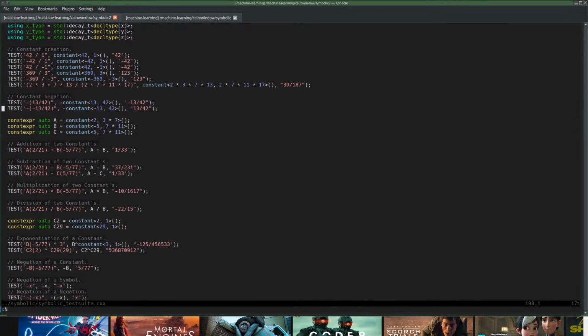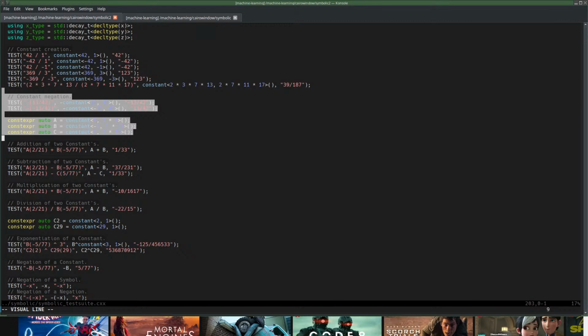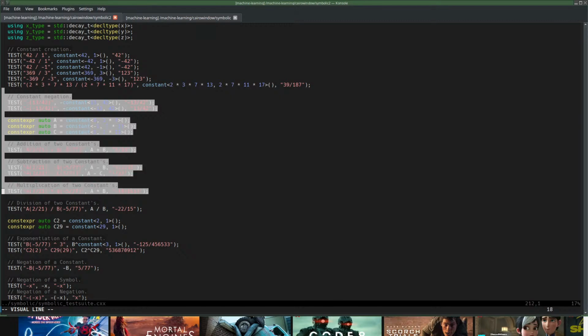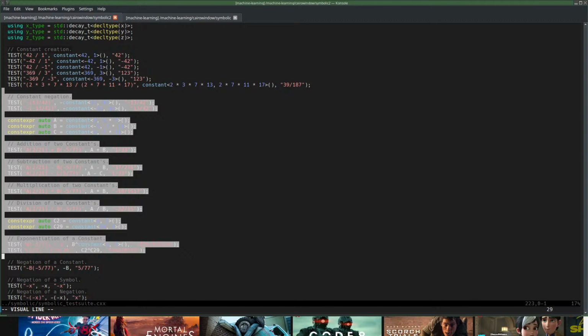Next, constant negation. That's going too slow. It's just understand. Take AB, addition of two constants, subtraction of two constants, multiplication of two constants, division of two constants, exponentiation of two constants, again negation of a constant. Okay, now we get symbols. Let's stop here.